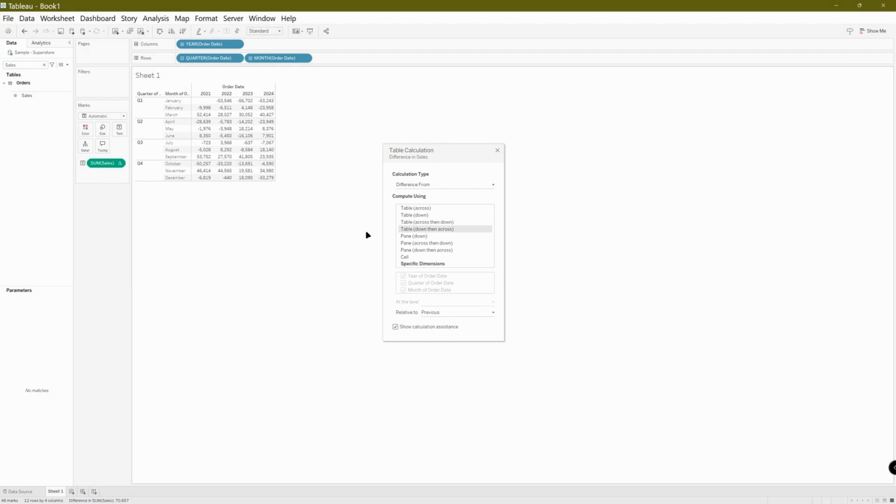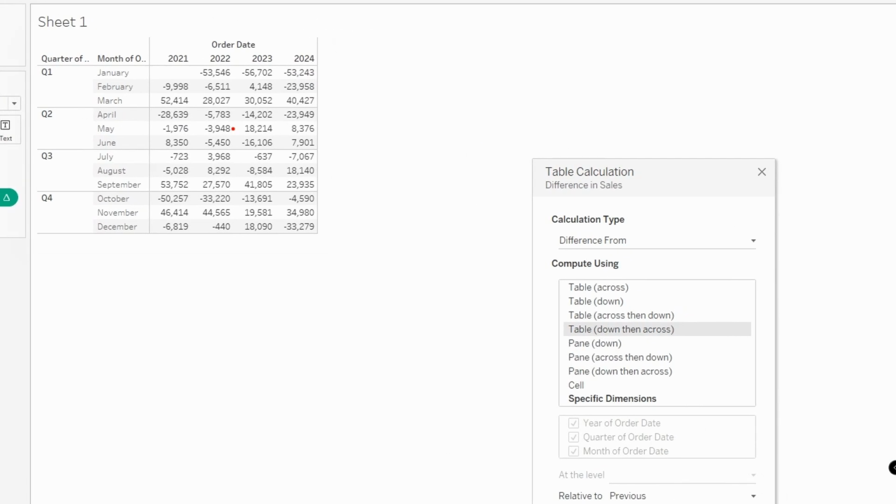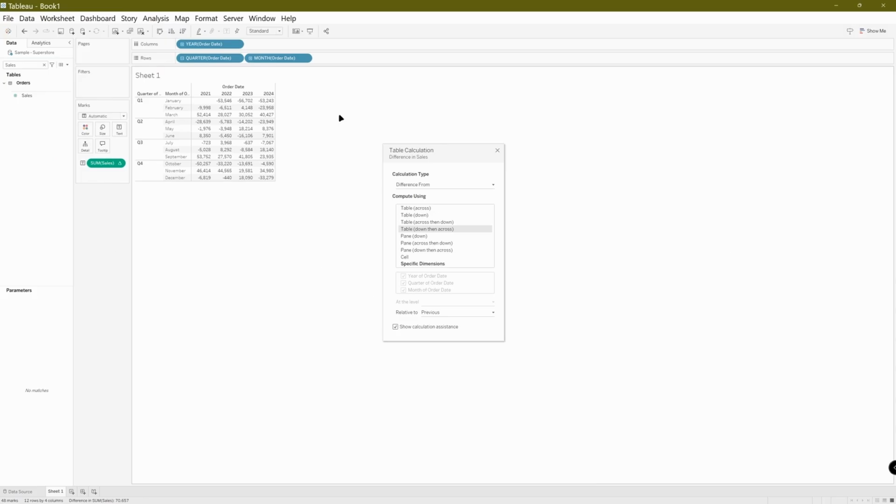A pane in Tableau, and specifically in reference to tables, is the way the data is actually segmented or partitioned. If you look at this particular table, the segment of this particular data is the quarter and the year. So this is considered our pane for this data. So how do we do a table calculation for pane down?